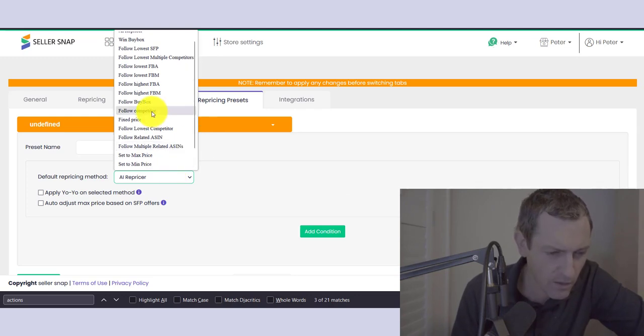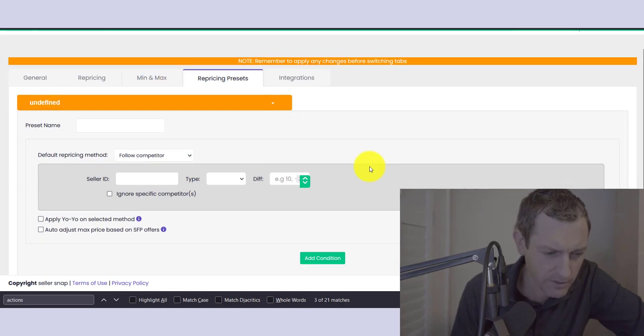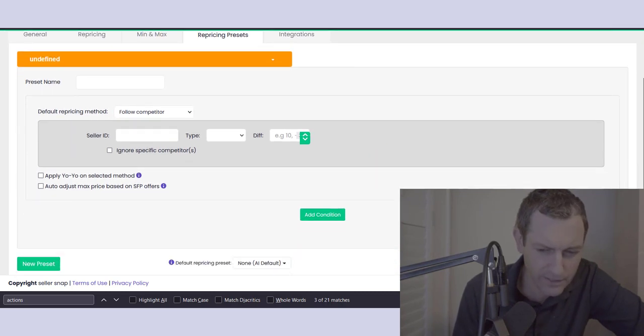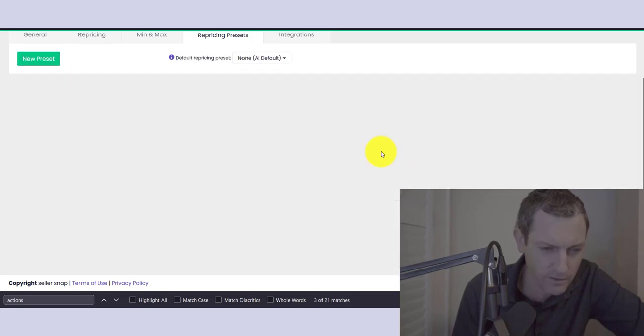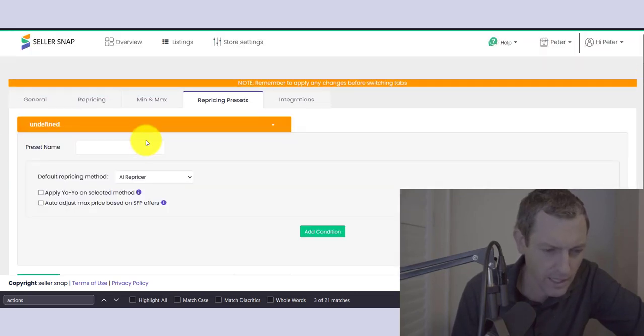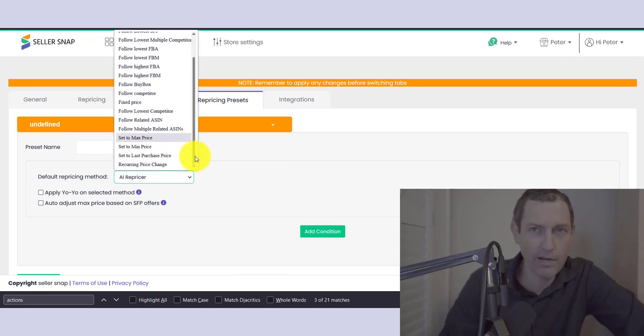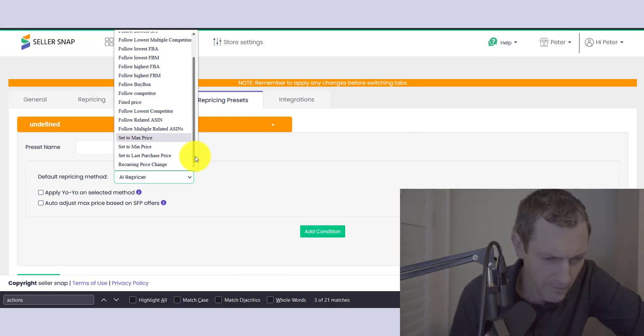So follow competitor. I don't know. Who knows? Okay, so seller ID. Okay, so that's where you follow a specific seller. So that is not useful to us. So let's start over again and let's pick... I don't like that there's not just a custom option. That has been an option in every other repricer I've seen. So this is a problem for me.